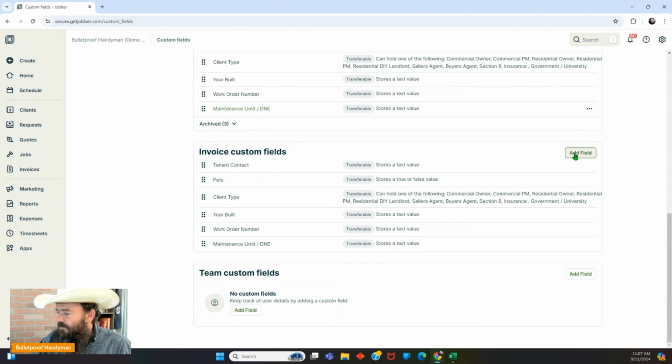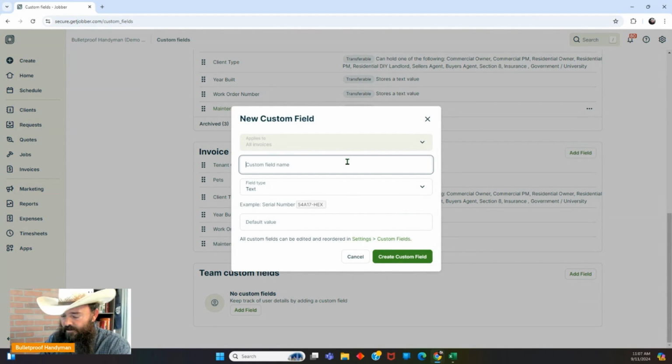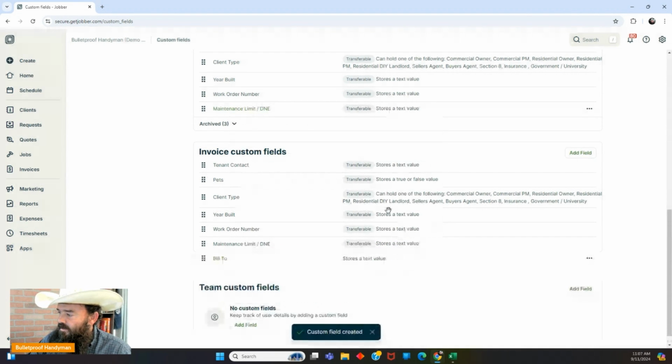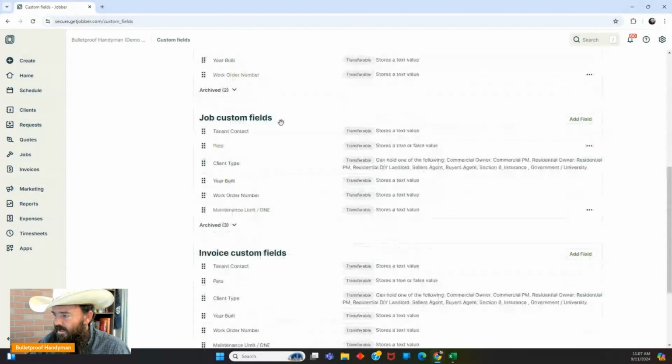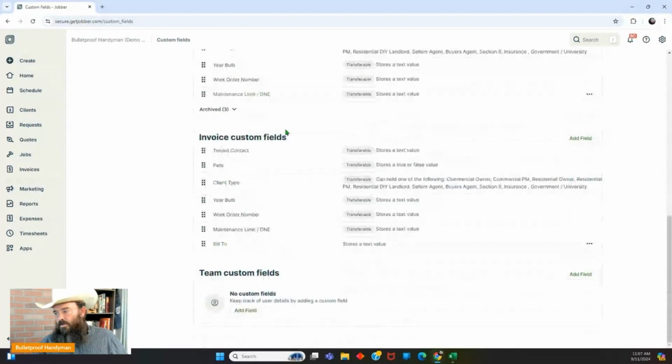Next is invoice custom fields. And for invoices, we're going to do a bill to section. A lot of property managers, both commercial and residential, are going to have you put a bill to on there to say who is responsible ultimately for the payment. So we're going to add field. Custom field name is going to be bill to. Field type, again, we're going to leave as text. That just leaves the door wide open for us to put whatever information we want in there and create custom field. And as you can see on the invoice, we now have a bill to section, and it did not transfer backwards to any of these. So that's how we do those for all of our jobs.